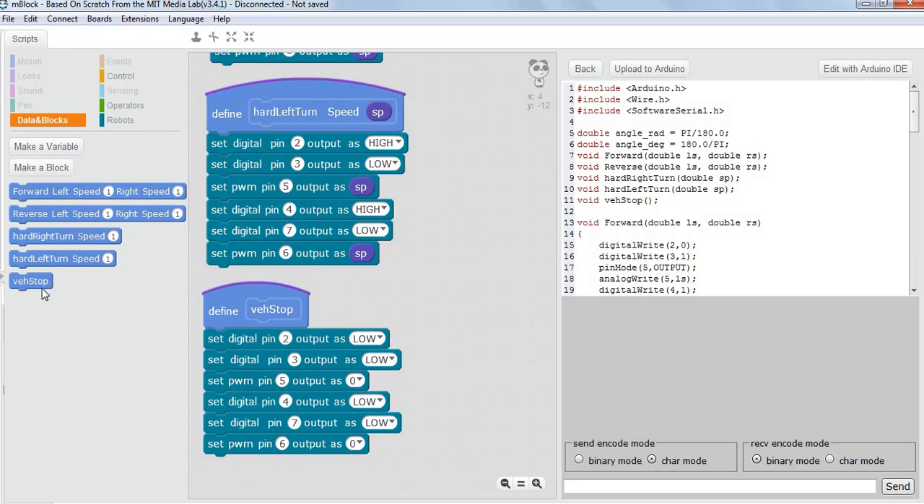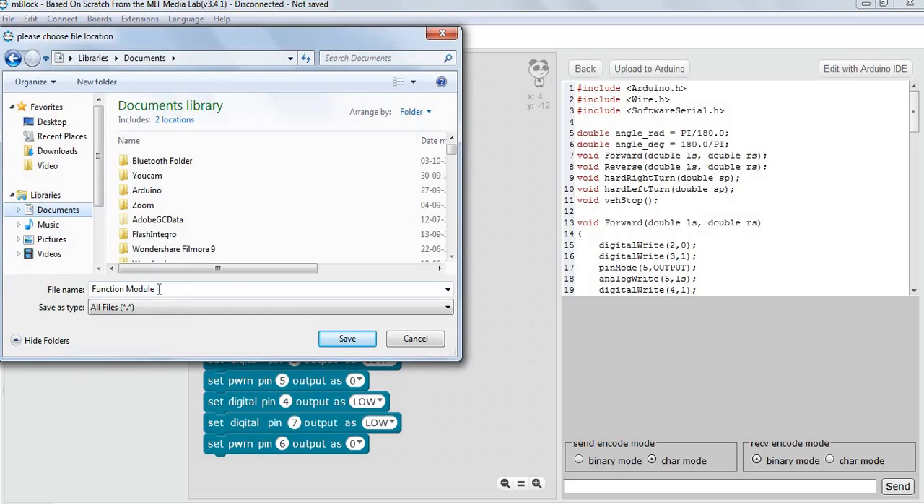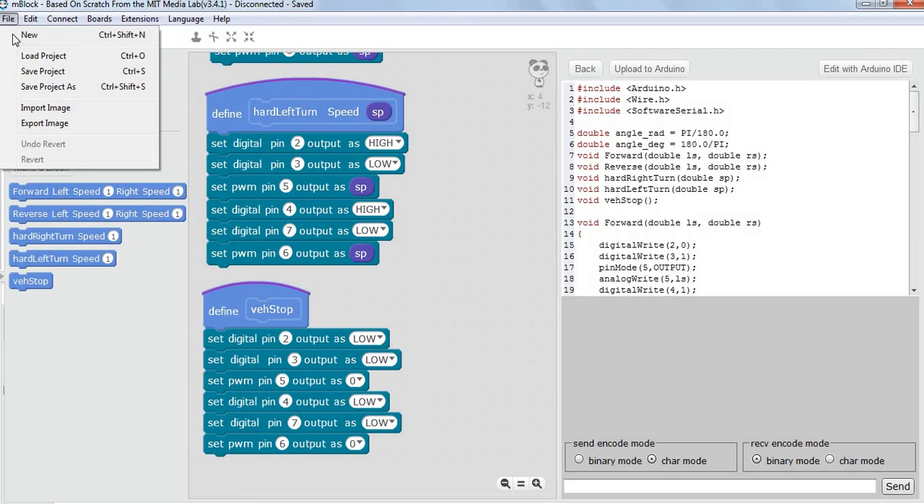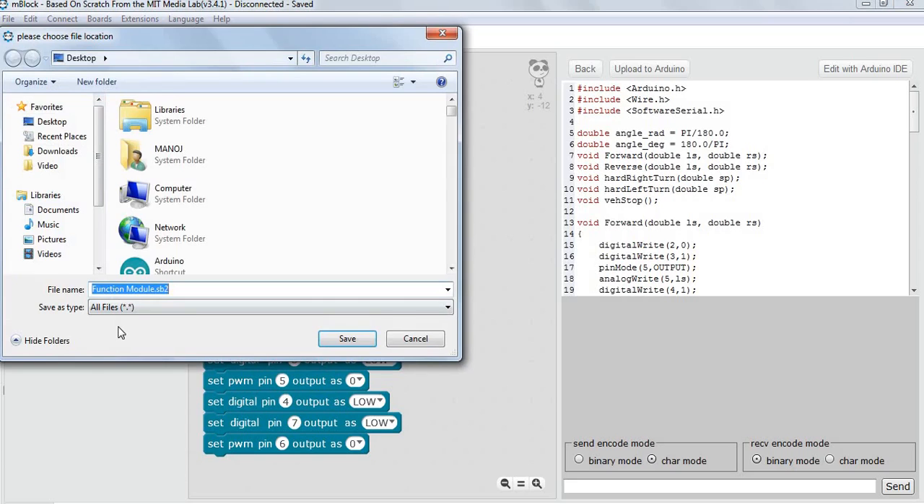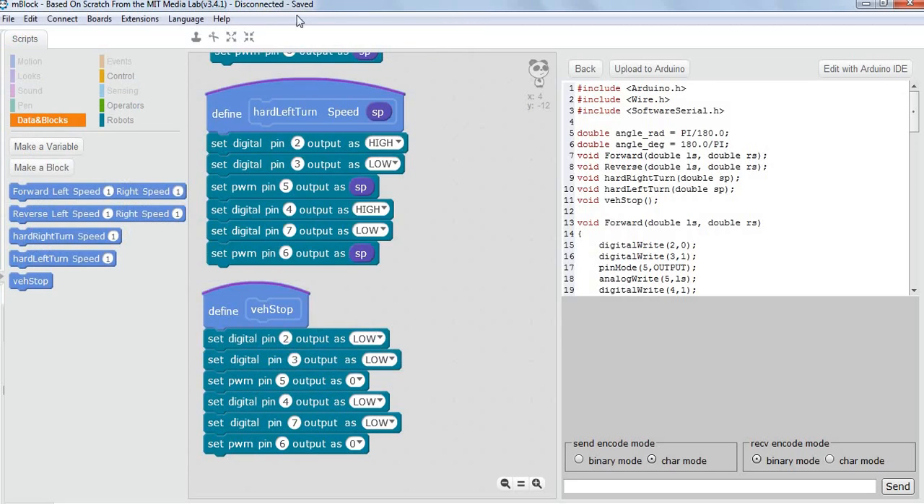There is one workaround. What we will do, we will save this program. I'm saving this as function module. And now every time I want to write any program, I will first open the function module program and I will make a copy of that program. How do we make a copy? Copy you can make it using save project as. Then I will name this program as square. But this is a copy, so your function module program is going to be still there. In addition, you have created a new program called square which exactly looks like function module.